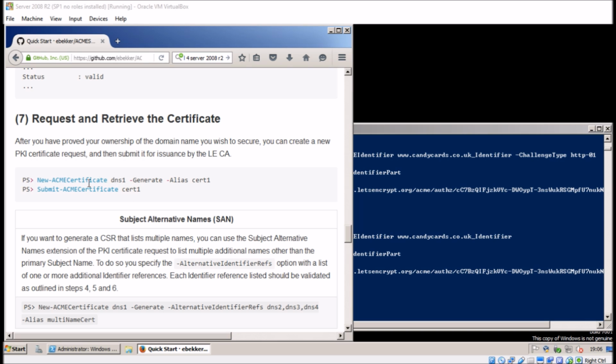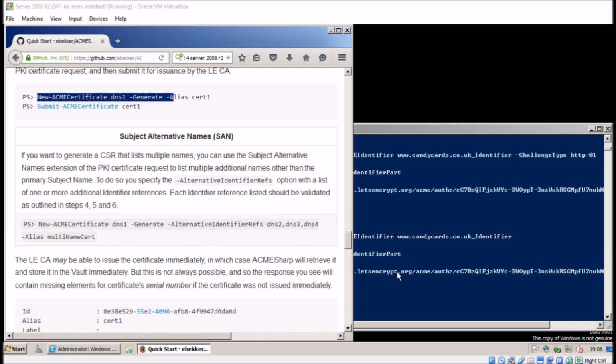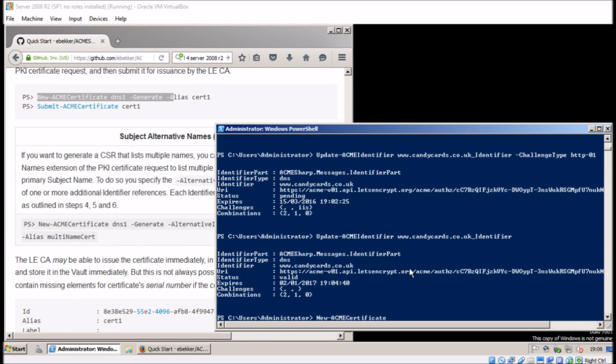So we now want to retrieve the certificate. So New-ACMECertificate, then the identifier again. This is why I like using a fairly obvious name. So it's for candycards.co.uk_identifier, and then -Generate to generate the certificate. Alias, which is again a similar name to the identifier, but this is a certificate name.